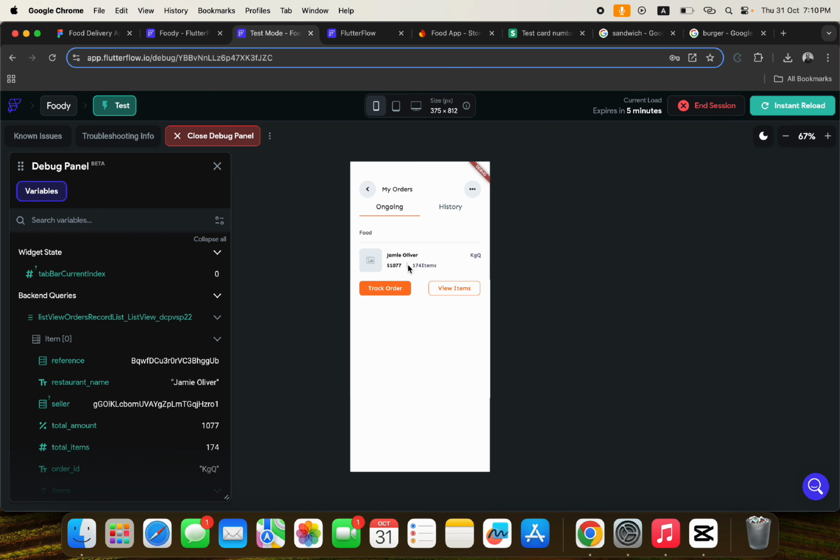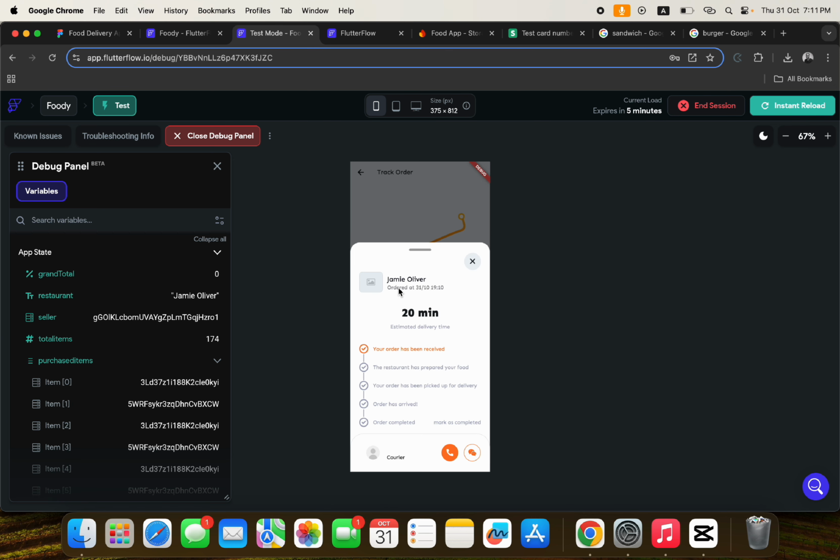So for me, this is my order. I can click here to track my order. So the thing is this, the restaurant doesn't have a particular image. That's what it's supposed to show here. We didn't set all of that up, but it's already available in the application. So then I can just go ahead and click to track my order. So this is it. Your order has been received. The restaurant has not prepared my food yet, and all of these.